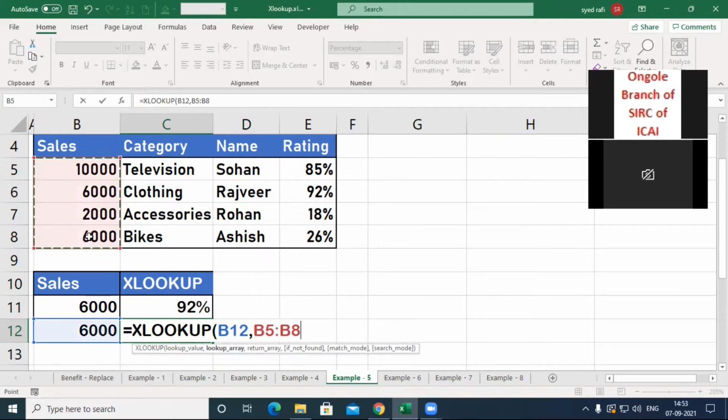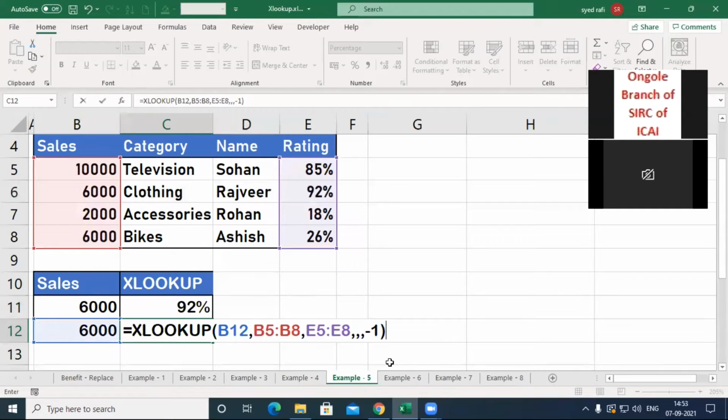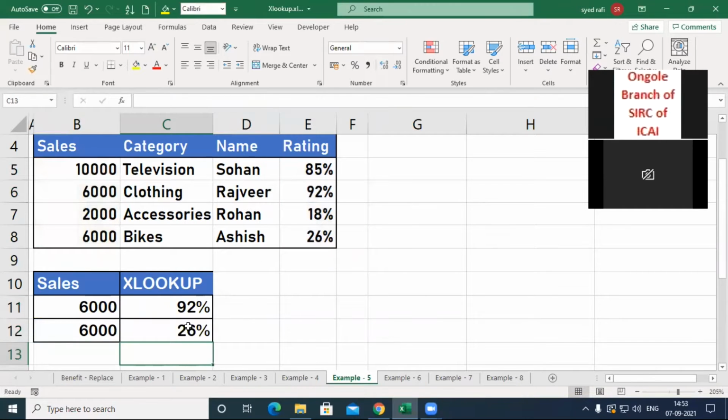So this is the lookup array. This is the return array. I don't want to give an error message. I don't want a match mode. I just need to give -1, which means last to first, bottom to top. So it gives the 26.